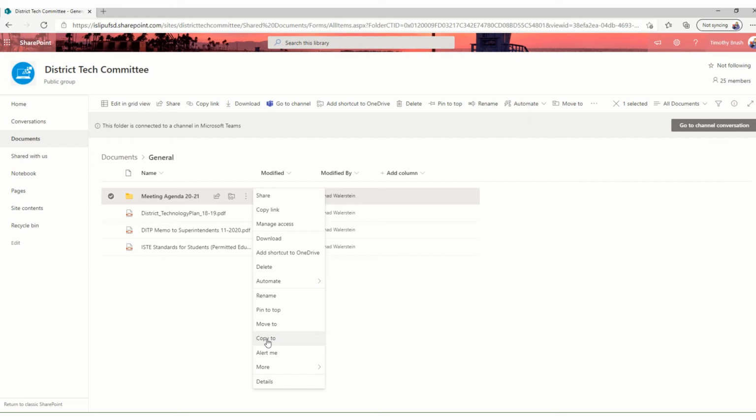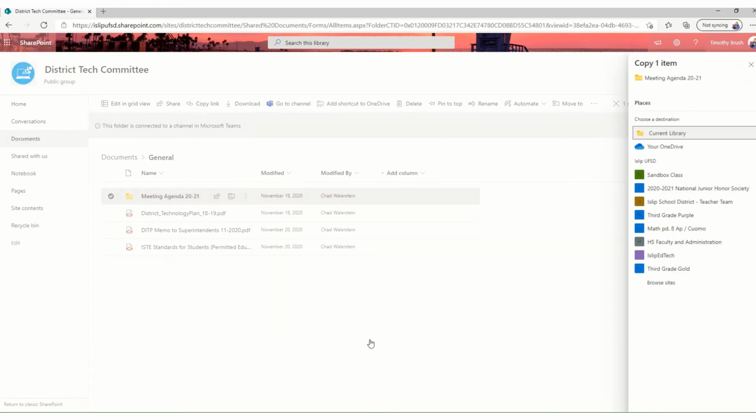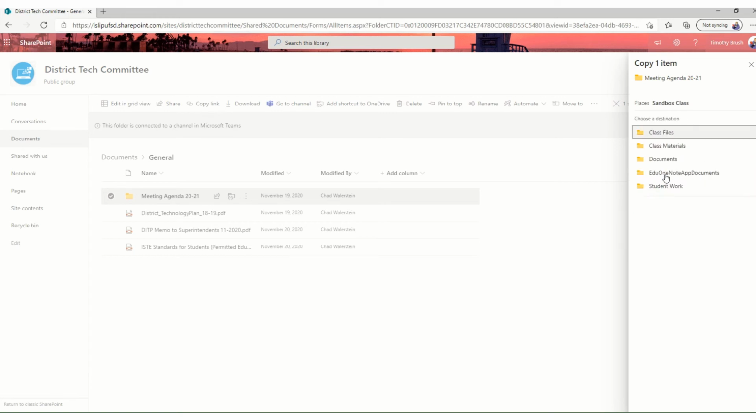So when I select copy to, I'm going to go to my sandbox class, and these other classes here are classes that I either own or somebody's added me as an owner. I'm going to go into sandbox class, and I'm going to select class materials, because that's the tab that lives in my files. I could do a new folder if I want, but as you can see, it doesn't have any subfolders.